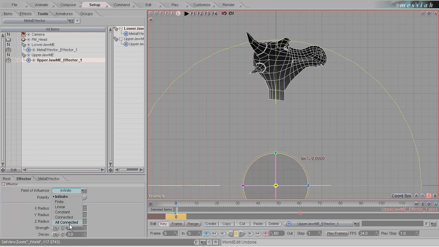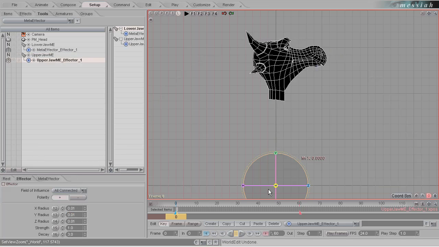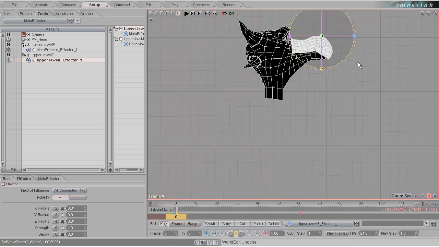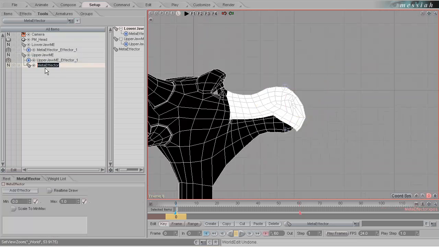Add another effector. This one is all connected. Same thing as before, 0.01. Position this on some point on the upper jaw. So there's the upper jaw, lower jaw. Add another effector to the scene and make sure this one is not a child of any meta effector. This was upper eyelids ME.